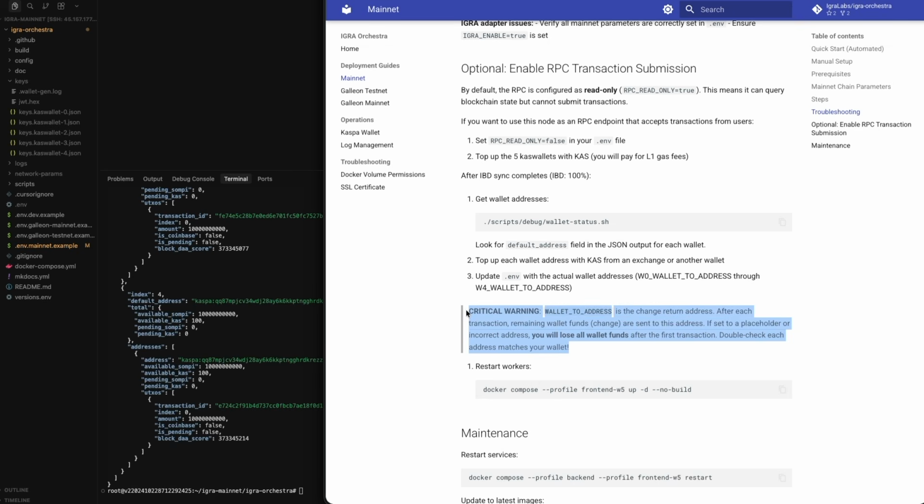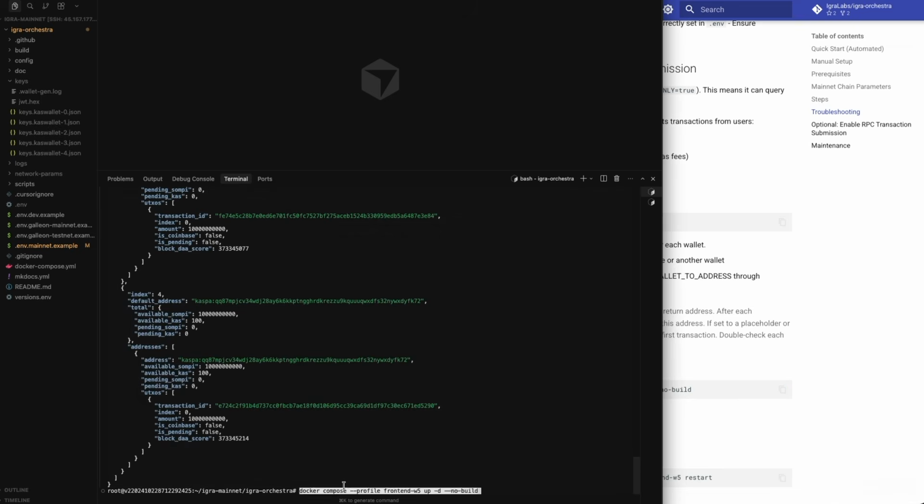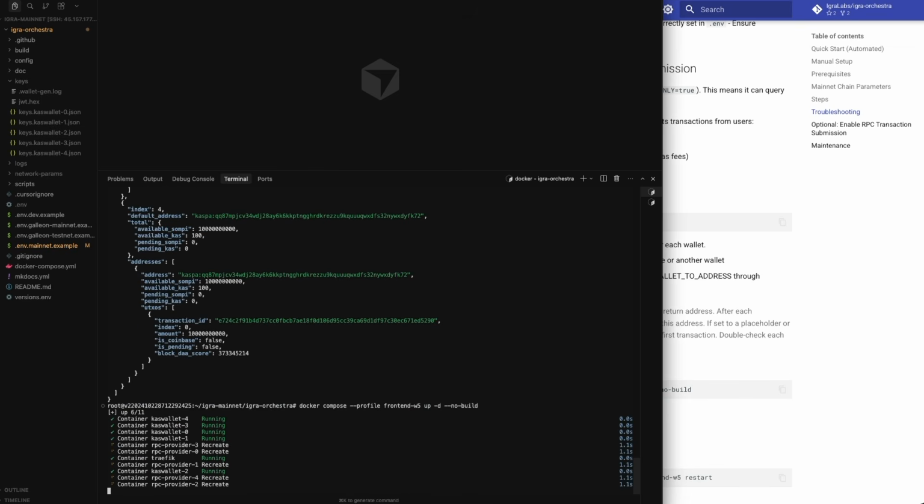And you should read this warning. It's what we just went over. That wallet to address in your ENV is the change return address. So you must have it correct. Otherwise, you're going to lose the remaining funds that you funded that wallet with. So from here, we can just go grab this command to restart our workers, paste that in, hit enter. It's going to recreate all of the RPC provider instances, the Docker containers that are running to enable that. And after just a few seconds, you should have a completely running node.